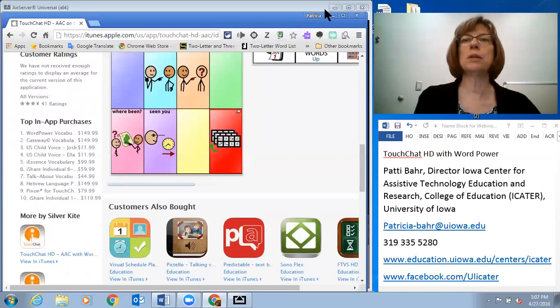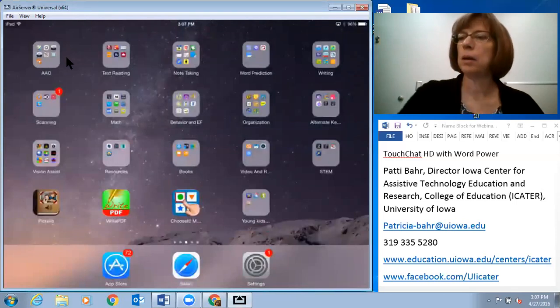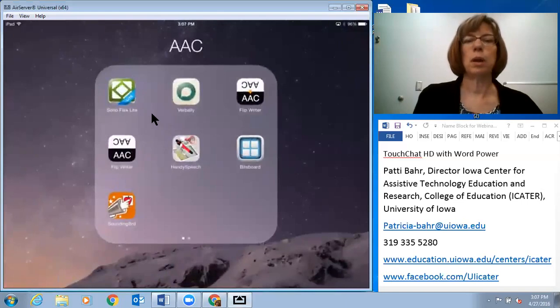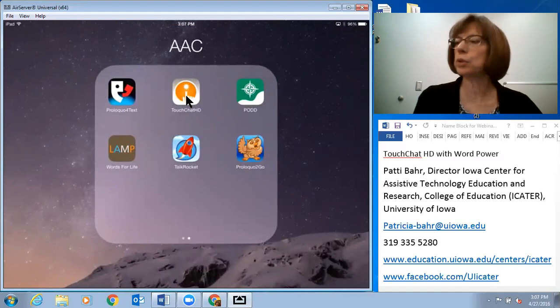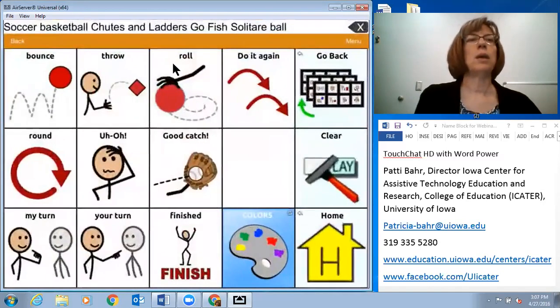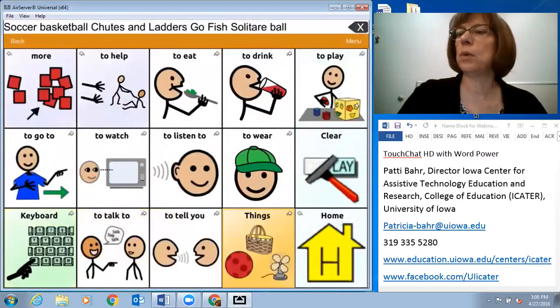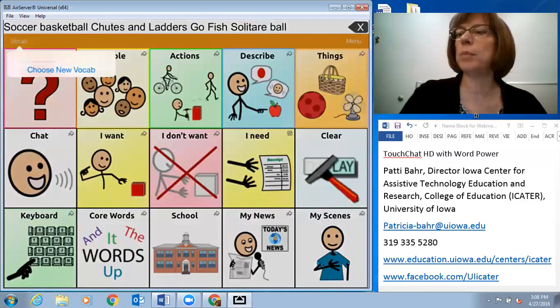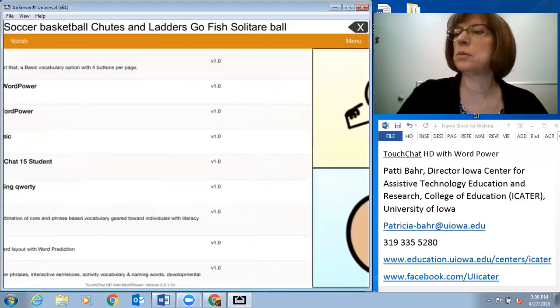So we're going to go ahead and get started with that. I'm mirroring, I've got some AAC apps here on my iPad, and I'm just going to open that up and go to the next page. And this is what the TouchChatHD app looks like. When you first start it, it's going to start up with whatever it was that you ended up with. But if we go back, what I really want to show you to begin with are some of the different vocabularies.